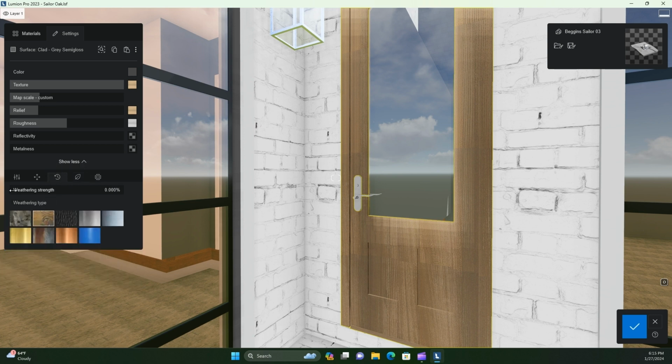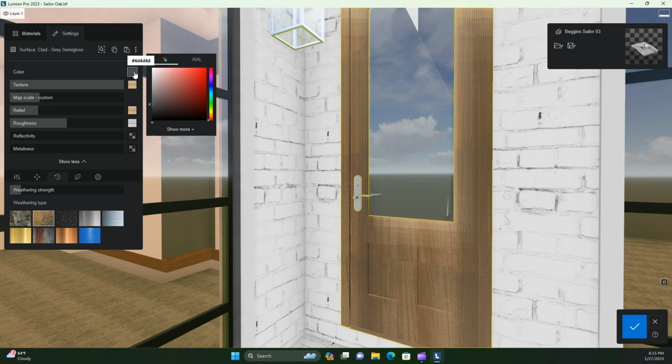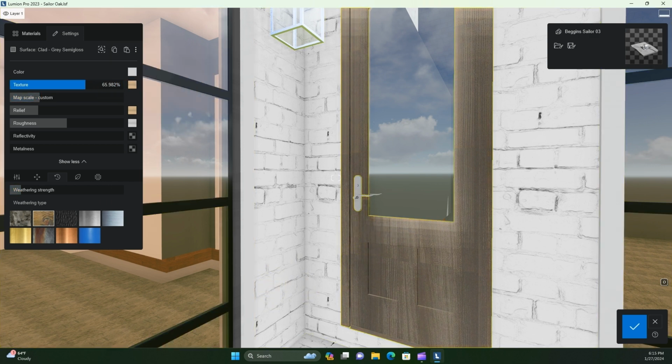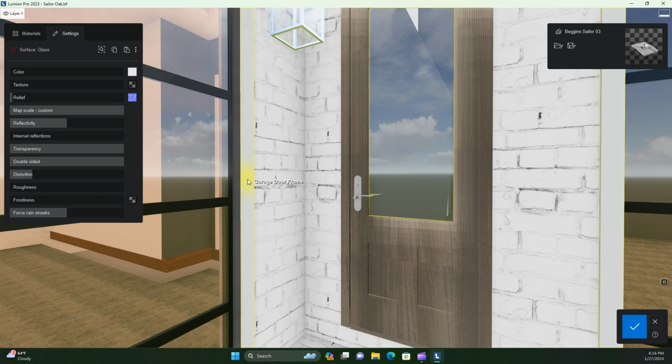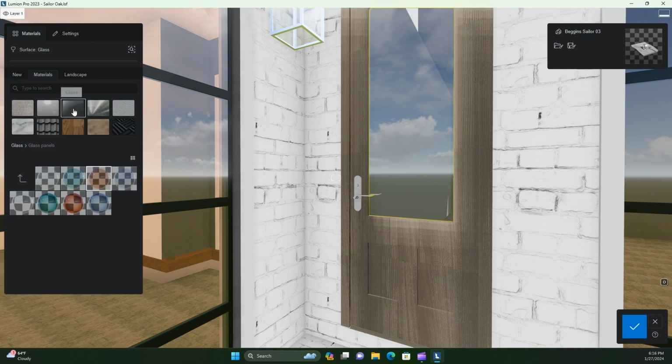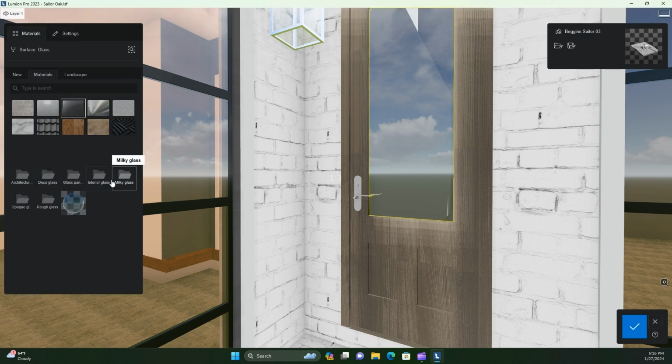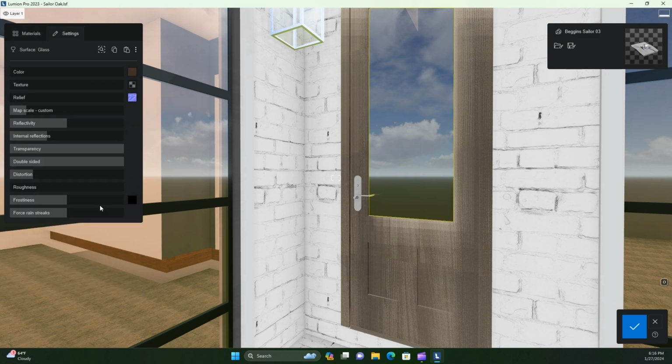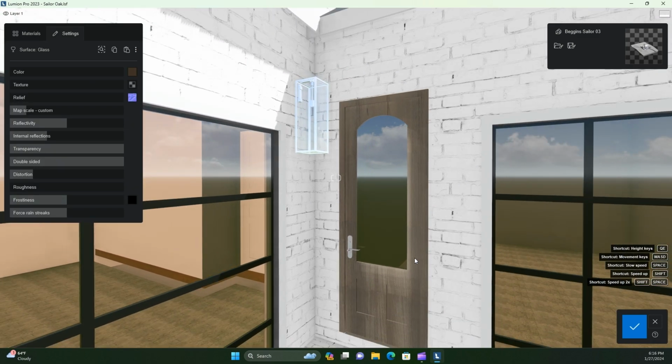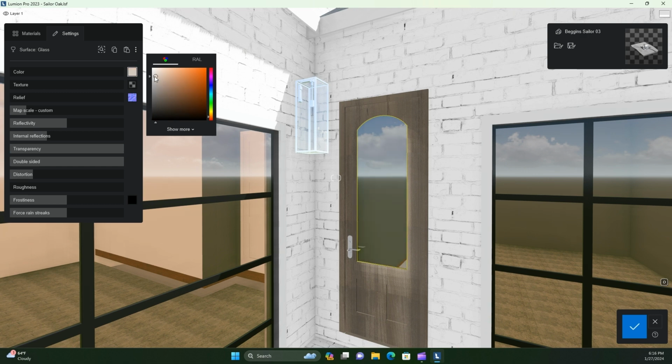Yes. Okay. Then let's play around with the color a little bit. Okay, make it a little darker. Okay. I think I like it so far. Let's see what I could do with the glass here right now. Apply this dark interior glass. Okay. Make it less transparent. Just a little bit.